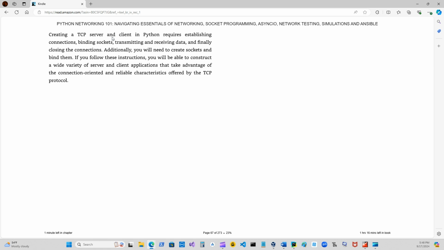Creating a TCP server and client in Python requires establishing connections, binding sockets, transmitting and receiving data, and finally closing the connections. Additionally, you will need to create sockets and bind them. If you follow these instructions, you will be able to construct a wide variety of server and client applications that take advantage of the connection-oriented reliability characteristics offered by the TCP protocol.